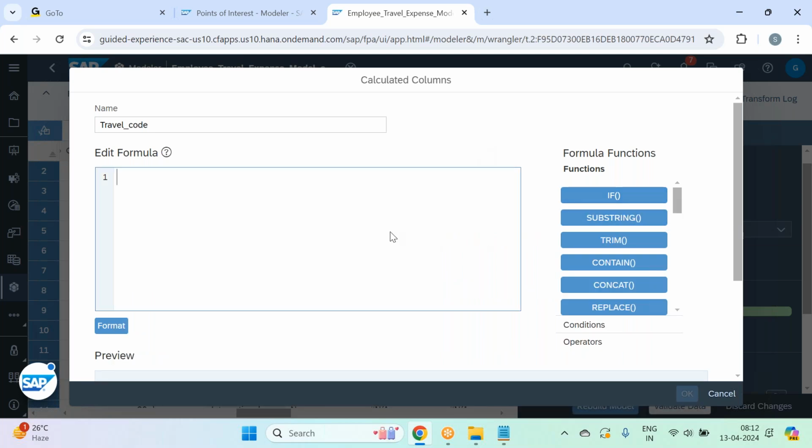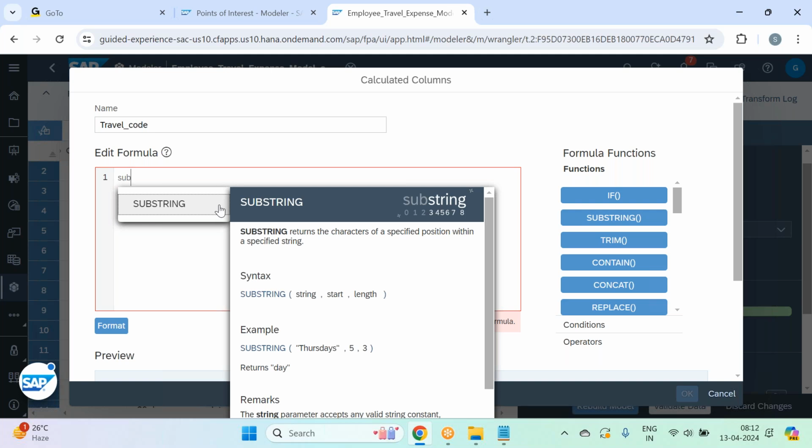So if you want to see how the substring function works, control space, type sub, just place your cursor there, don't select substring yet, just place your cursor, you will see how you write the syntax for substring function. You'll see the syntax also, examples. Use the string, start, length, where you want to start and how many digits you want to pull. So you imagine you have a string as Thursdays, start is 5, means T is 0, guys, H is 1, U 2, R 3, S 4, so it will start from D at 5. Length is 3, it will pick the next three digits, DAY, so it will return DAY. That is how your substring works.